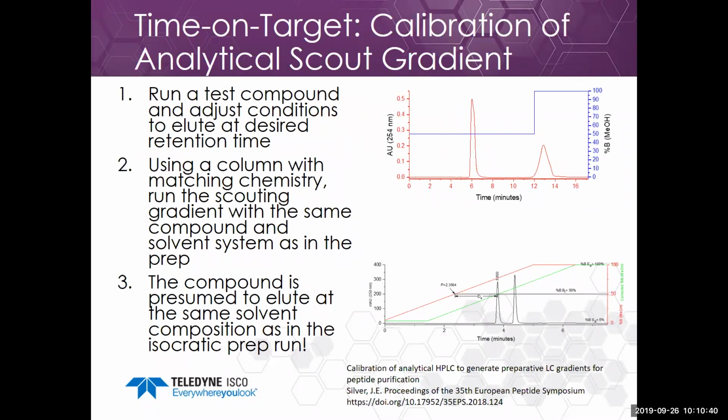Using the time on target algorithm, we calibrate the analytical scout gradient. The first thing we do is run a test compound and adjust the gradient condition so that the compound elutes at the time that you want. In this case, I want my compound to elute at 6 minutes. So I just run it isocratically and tweak it until I get the elution time that I want, or at least very close to it. That actually doesn't take very long, just a couple of runs.